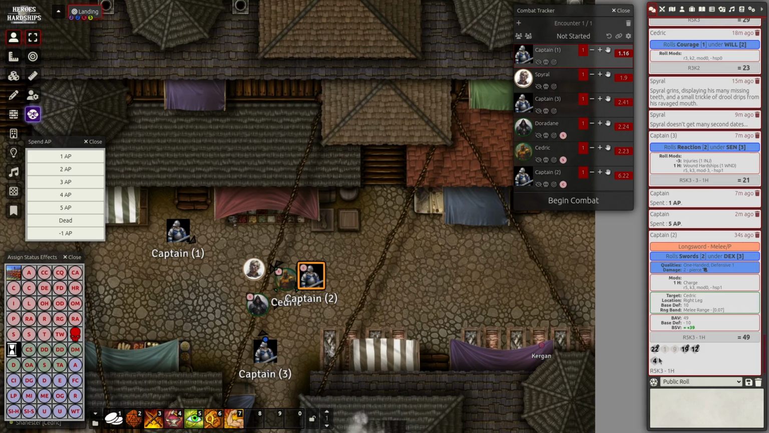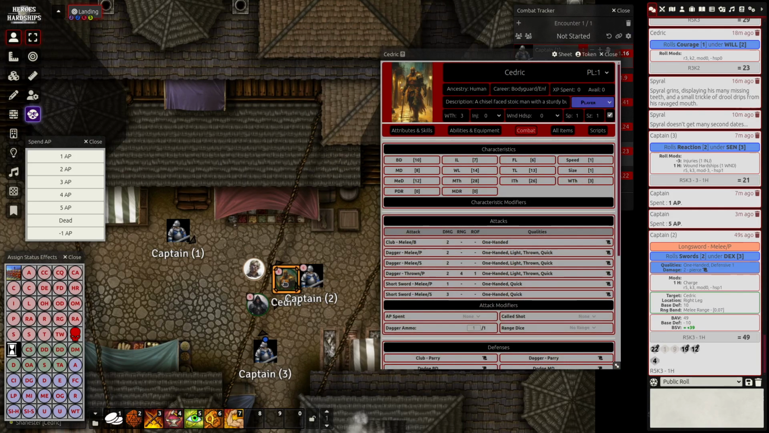Okay, so at the end of the charge, he gets an attack, but I spent the AP and then moves. Okay, right, so set plus the shield. Two benefits on their next action. Plus, you need to have duelist. You're already set, though, right? You don't need to worry about any of that stuff.